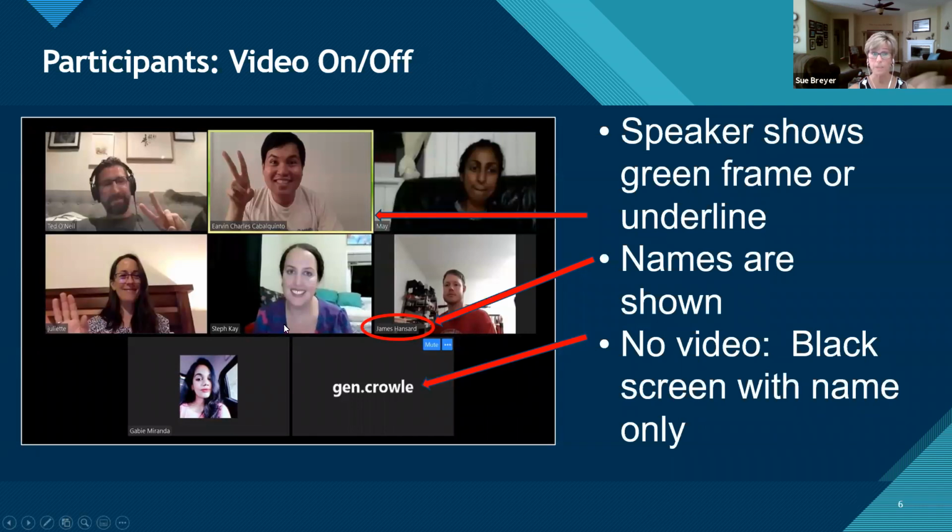This is gallery view, but if you were to go to speaker view, Irvin here would be taking up the entire window of your computer. Because he'd be in speaker view, you're going to see him, and you're not going to really see much of everybody else. You'll see smaller pictures. So he is the one speaking right now.